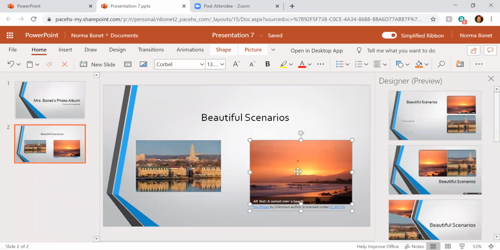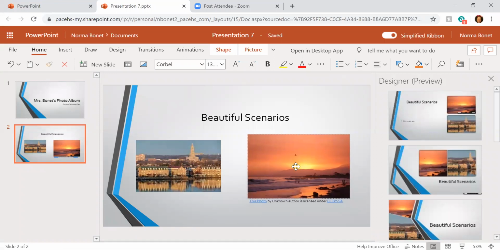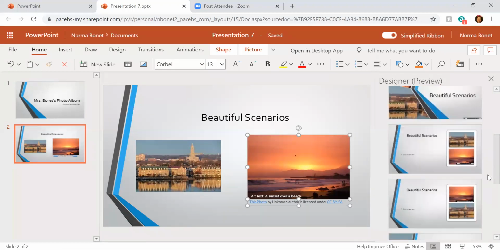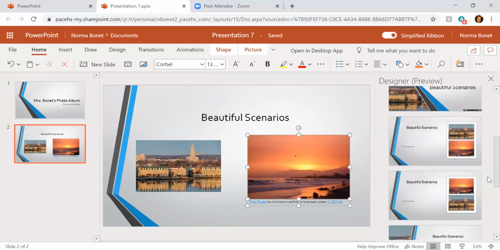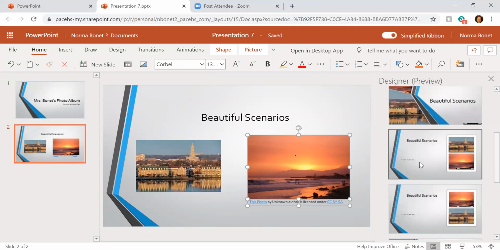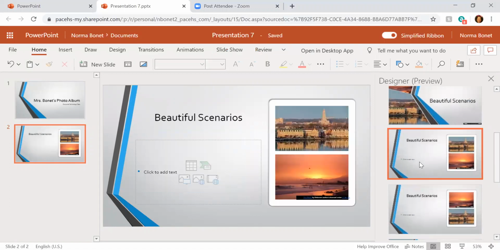Okay, so I'm going to move this a little bit higher here, and I would like to see the design previews to see if there's one in particular that looks more like an album, and I think I just found one. So I'm going to click on that. I want this over here. So it changes the theme and everything.